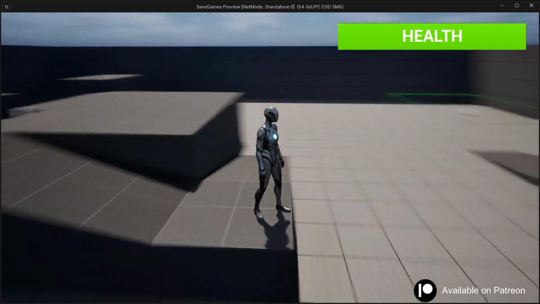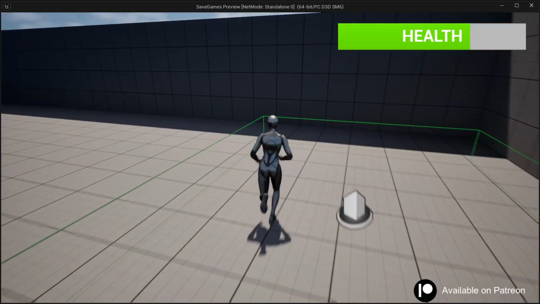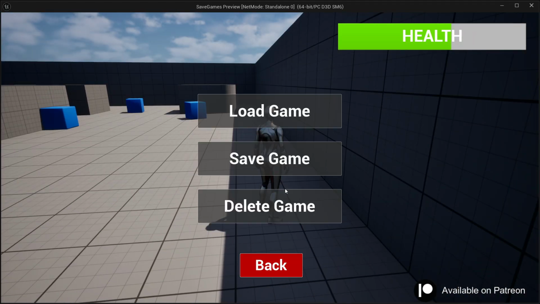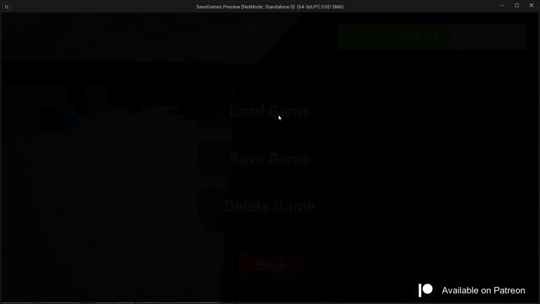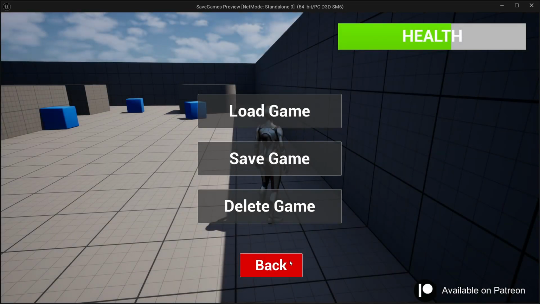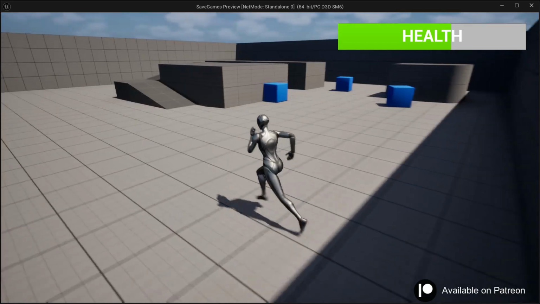So let's play and test this. So here first let's reduce some of our health. And let's go over here. Now let's save the game on slot 3. And now let's go back and load the slot 2. There you can see the transition is working fine. And then we can also load the slot 3 again. Now let's try to delete slot 2, and if we go back, you can see the text is now empty. That means there is no saved slot there.